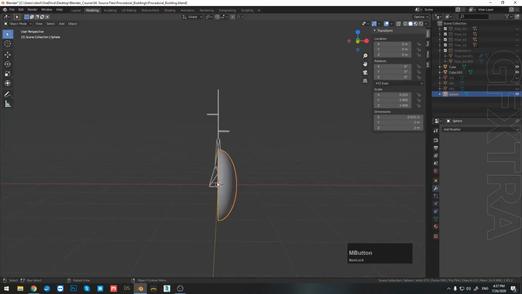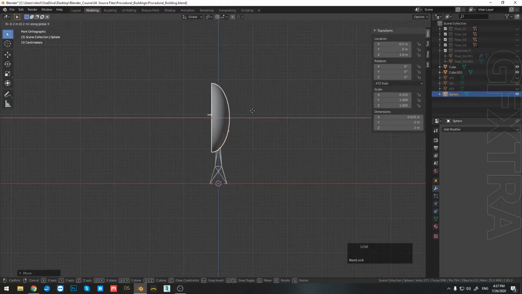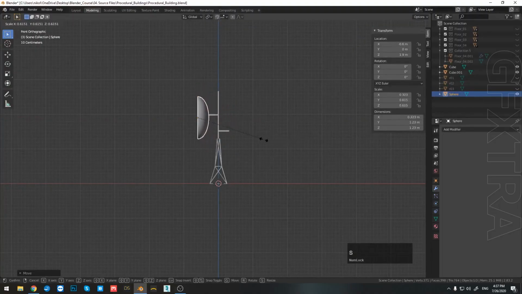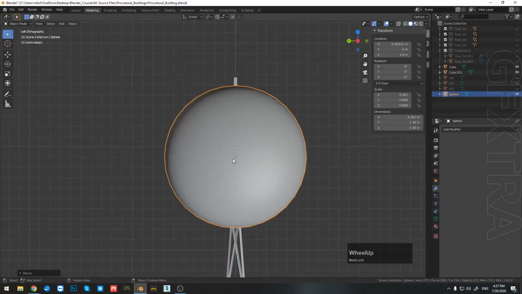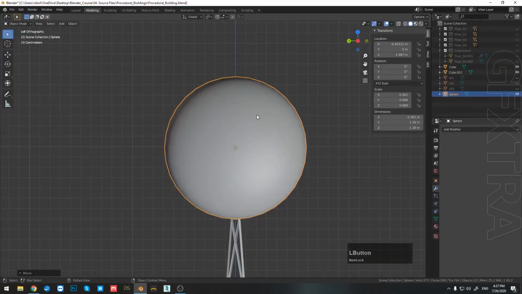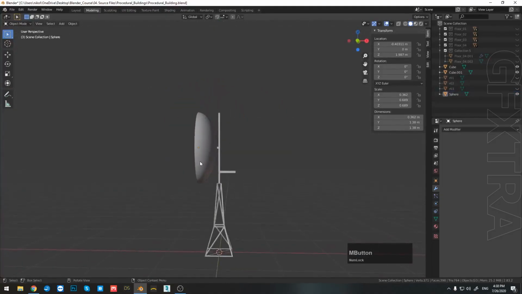So let me enable everything back. Let's go to front view, then G and Z to move it up, then G and X, and now let me scale this one down. So G and X. Let's go to left view, and now I have the origin point in the center from this UV sphere, so that would be a good guide to know where to place this object. So around here is best.